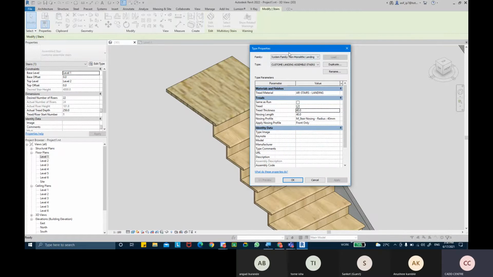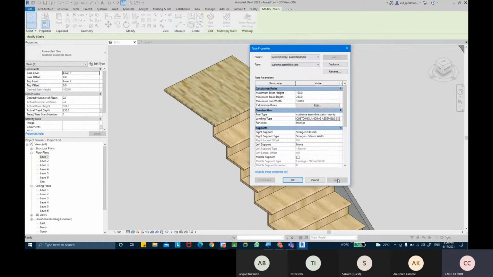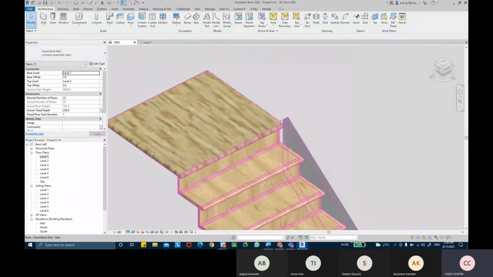And you can also apply the position of the nosing. So maybe if you want it on all the three sides, you can select front, left, and right. So it will apply it to all the three sides of the landing.